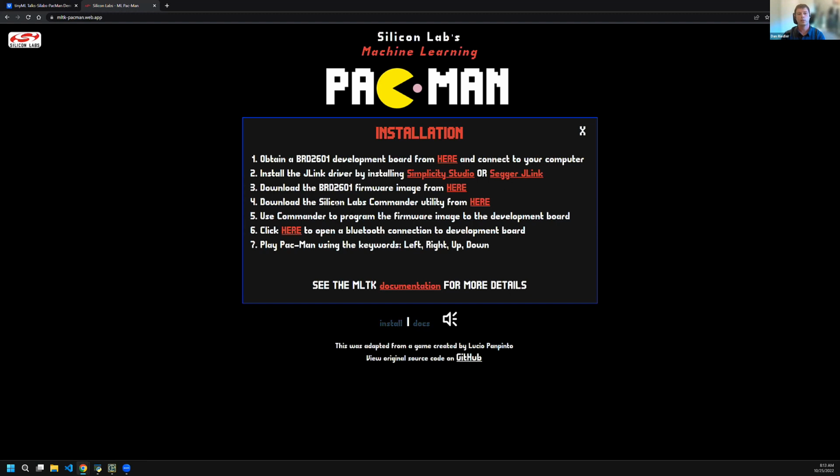Next, we need to download the firmware for the dev board. This is the actual app that has the machine learning model in it and TensorFlow Lite Micro and all the other software required to capture the audio and classify it and send it via Bluetooth Low Energy to the web page. So we download our firmware image. Next, we download the Silicon Labs Commander utility. This is just a simple utility to flash the firmware image to the dev board. So once we use Commander to flash the firmware image, the firmware will automatically boot up and begin broadcasting via Bluetooth Low Energy.